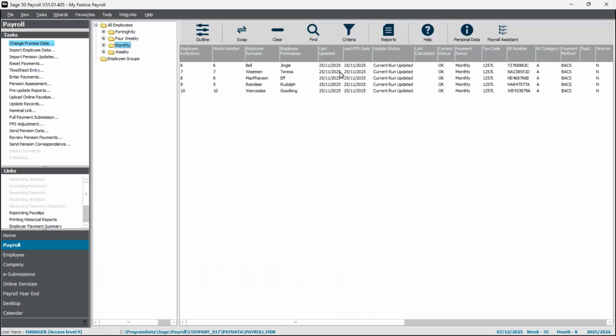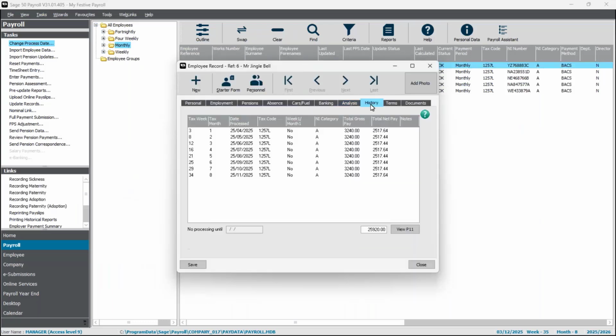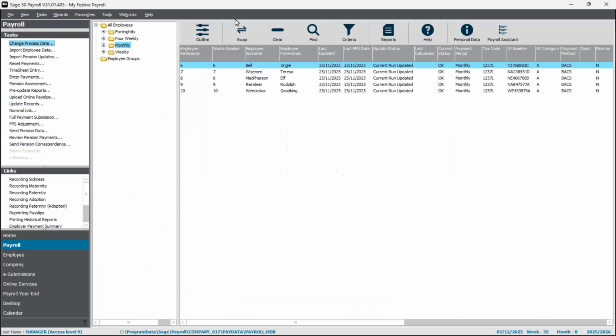And for this demo, I'm going to work with monthly paid employees. Now, as you can see from my last updated date, they're usually paid on the 25th of the month. And actually looking at the history of one of these employees, you can see I always report the 25th of the month, regardless of whether that falls on a weekend or a bank holiday or whatever. So we need to stick to that pattern and report our regular pay date when we run our December payroll.